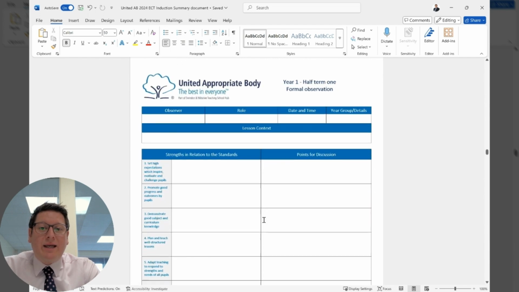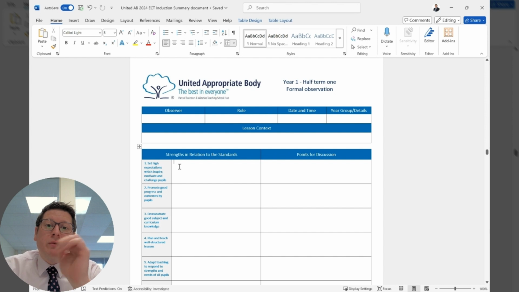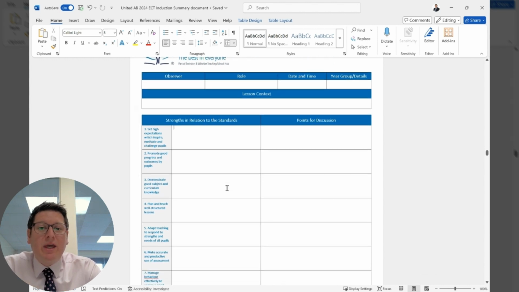So as I said, the idea is that this document will be a live document that you can edit, the mentor can edit, and the ECT can edit, which allows you to literally type into this document as you are observing. So the idea is that when you are completing your half-termly observations for ECT1s and your termly observations for ECT2s, you can type into this document and give them feedback, so that this document will capture all of those observations in one place.